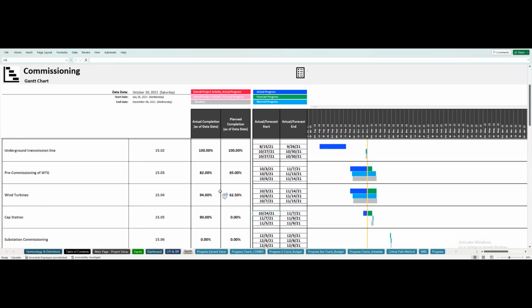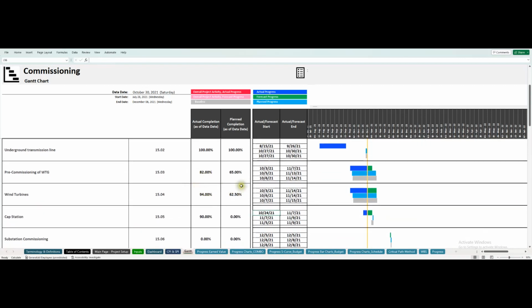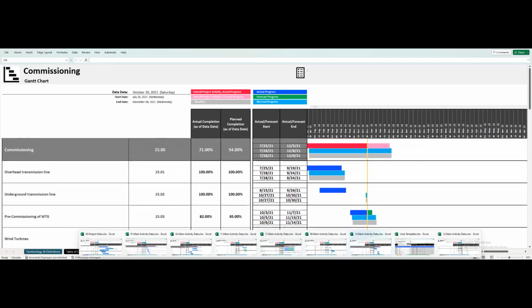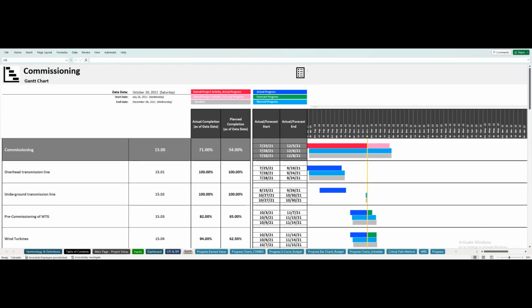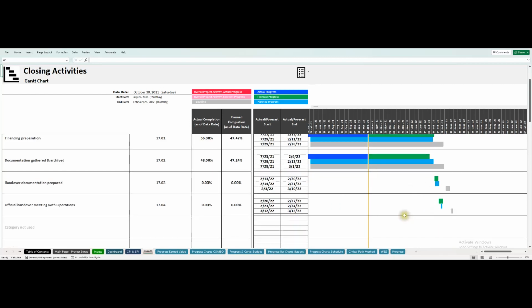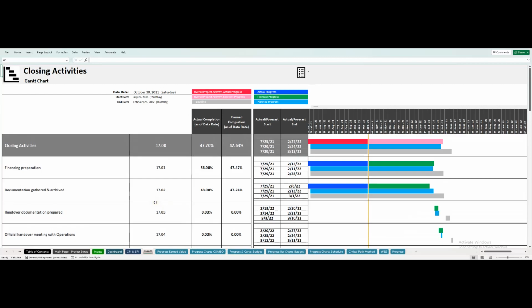All right, so let's take another look here. We're ahead, but let's see. We know exactly where we need to focus our attention the most. And in fact, we're well ahead here, so we can really put our attention on that underground transmission line. Let's look at this one. These are the closing activities. This one's a little ahead of schedule, but we're not killing it. Probably because of that underground transmission line we got to take care of. But let's see, financing 56% versus 47.5%. That's going well. This is going well, and these haven't even started yet. So these are things you just want to take a look at.